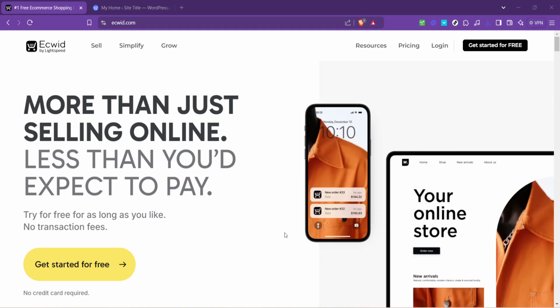Here you'll find a plethora of options and information on how Ecwid can empower your online selling experience. Once you're acquainted with the goodness that Ecwid has to offer, it's time to jump into action. The first step is to log in. You'll find the login option right at the top of the Ecwid homepage. Clicking on this will take you to the login screen.